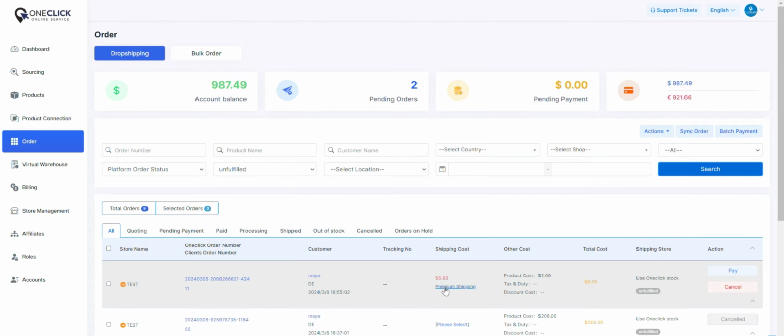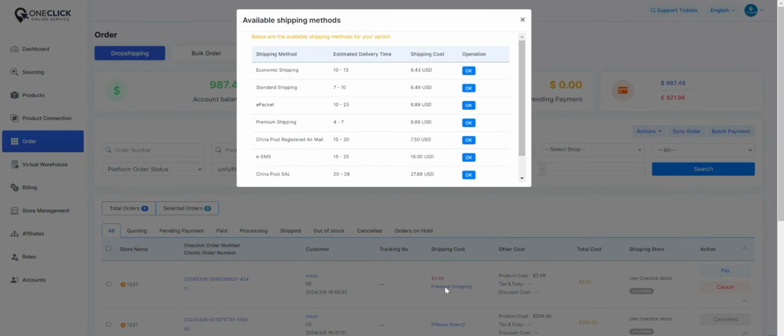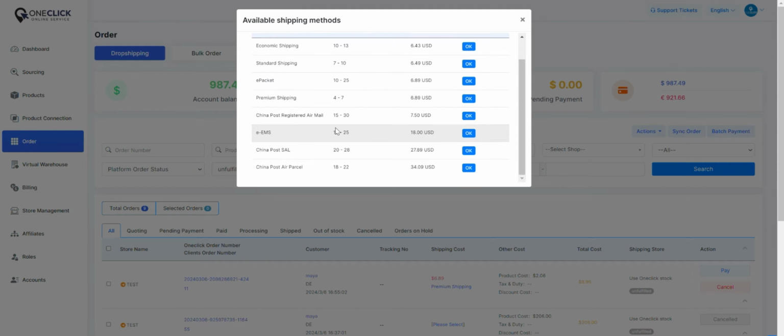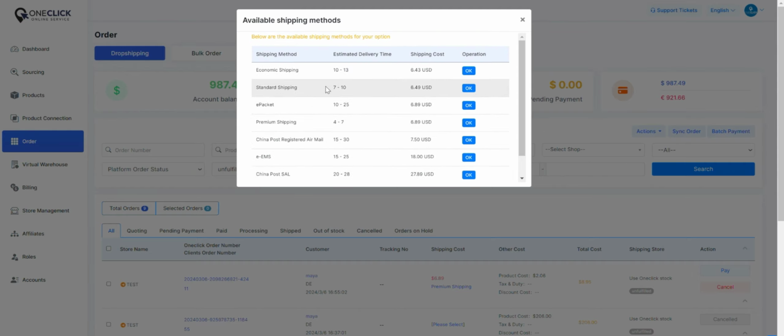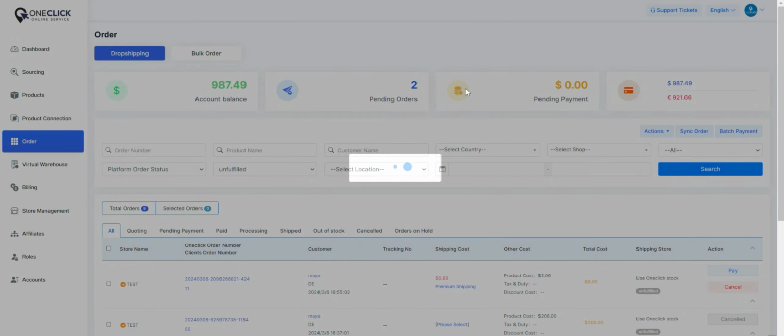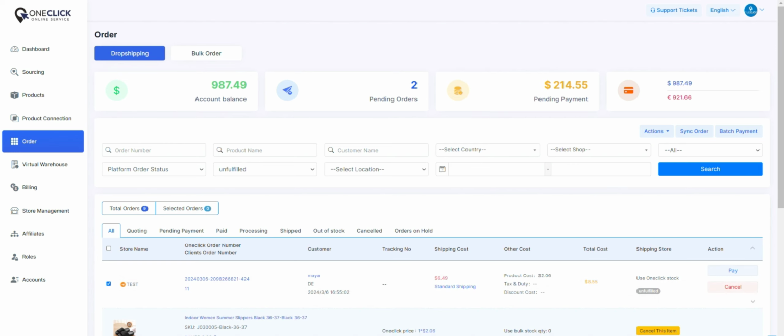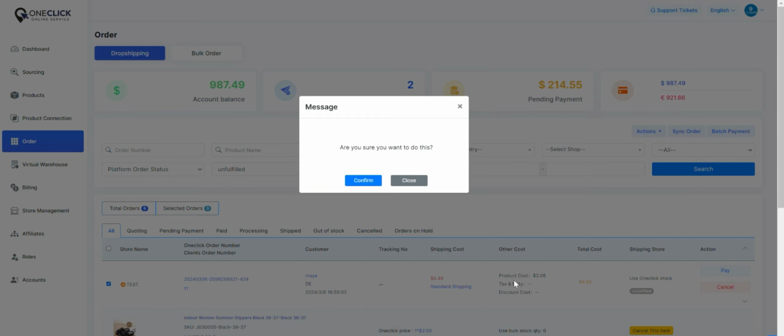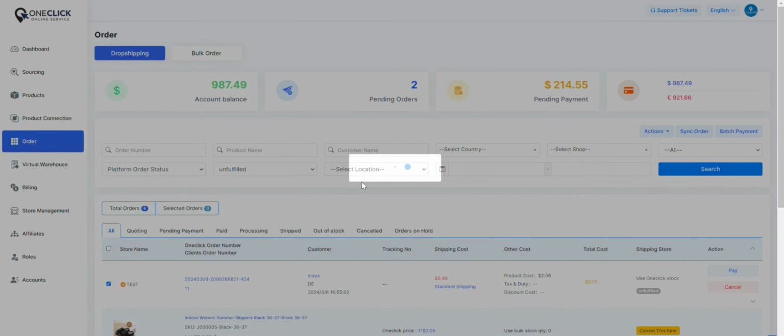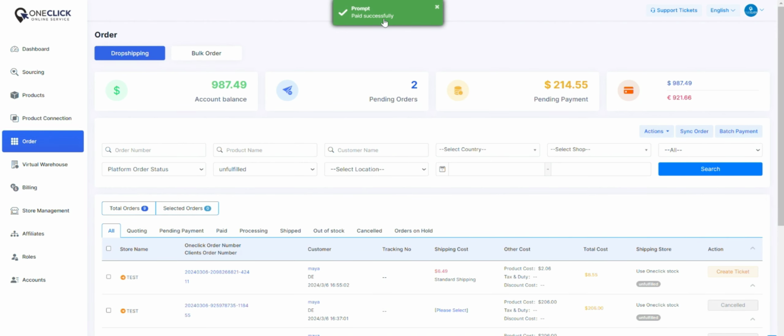order. If you want to choose the shipping methods, you should select the shipping cost. Here you can choose the available shipping methods. As you can see, the cost of shipping will be added. If you click on Pay button and then click on Confirm, this green message will appear on your screen that shows that you paid the order.